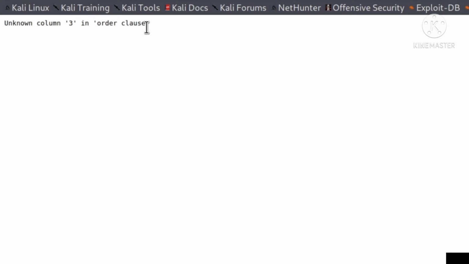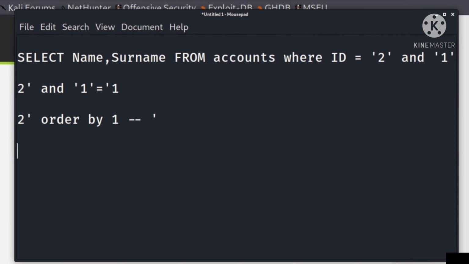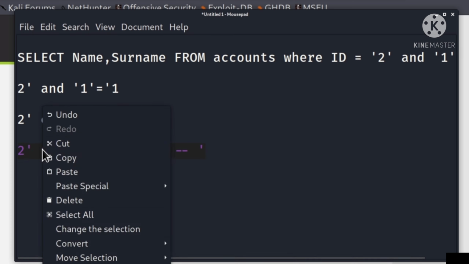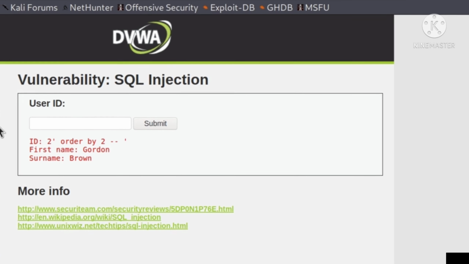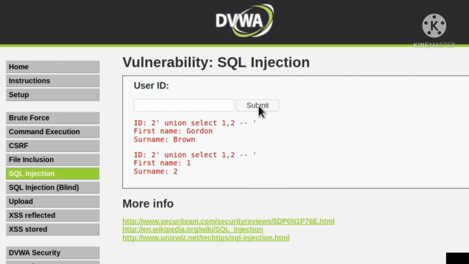Now, let's see what those 2 columns are. If I go and type this command, I'm going to type it right here first, 2 as our ID, and then union select 1 and 2. And let's not forget our comment at the end by specifying dash dash and then single quote. If I copy this and I paste it right here, click on submit.